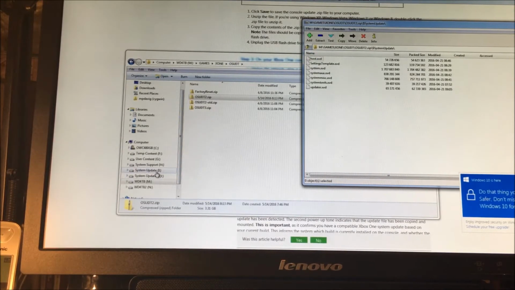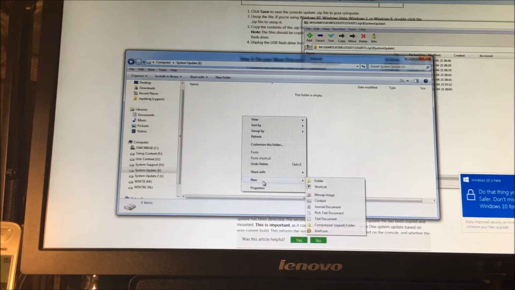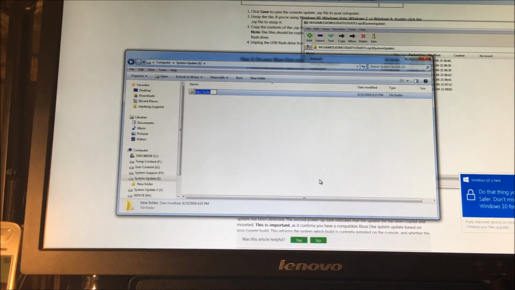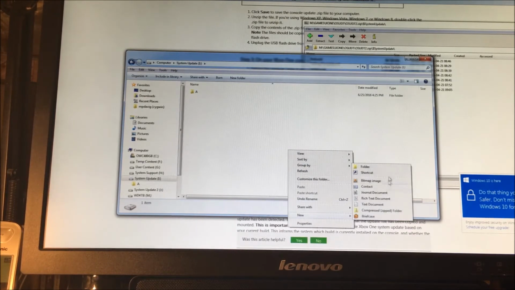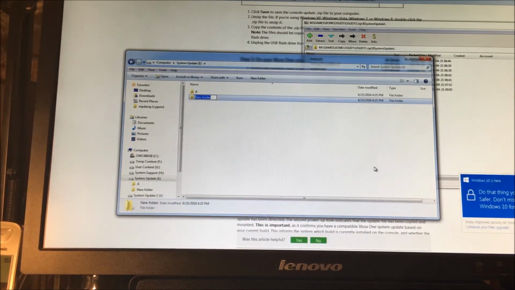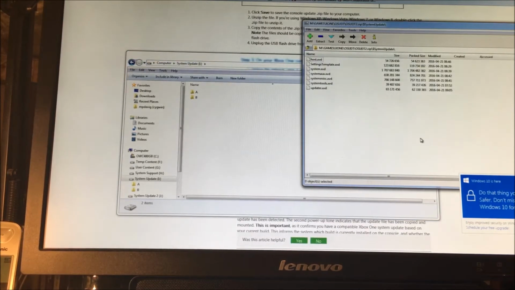So we're going to go to the system update partition itself. And this is where some people have some issues with putting everything in the proper order in the system update partition, but it's not too bad. We're going to right click it. We're going to say create a new folder. And we're going to create a folder called A. Right click it again. Create a new folder. Call it B. So when I tell you this isn't that difficult, it isn't.